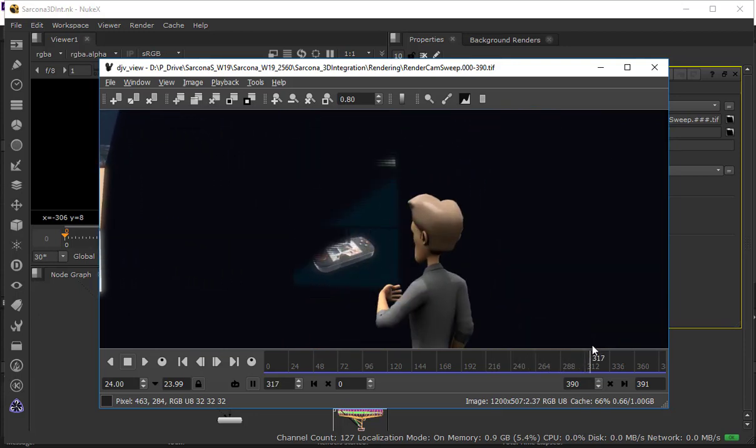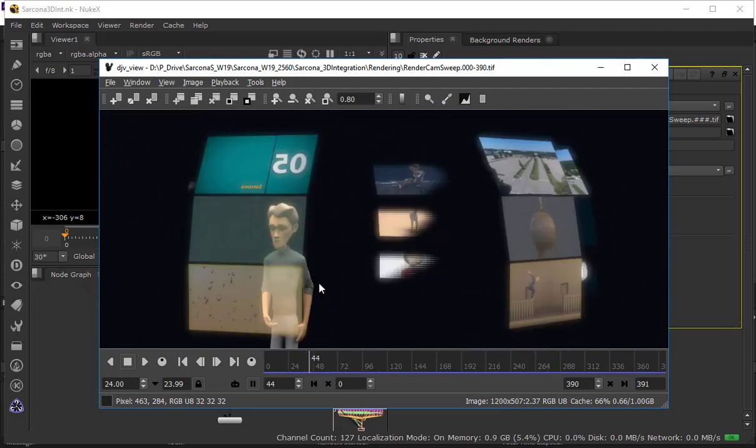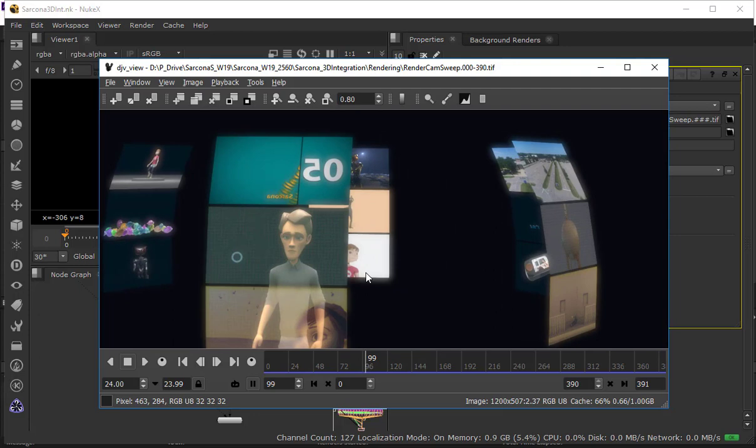You don't need to have all of the screens active, but again, looking at this really shows the complexity of it.